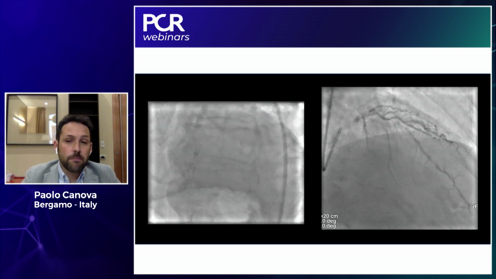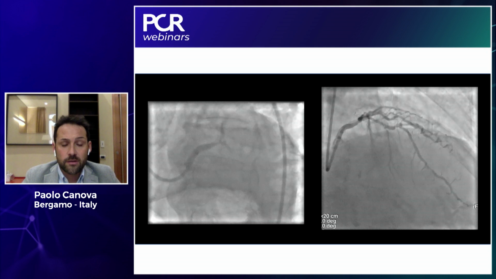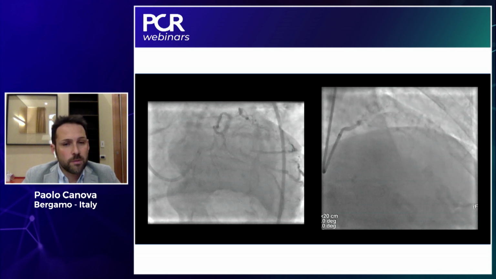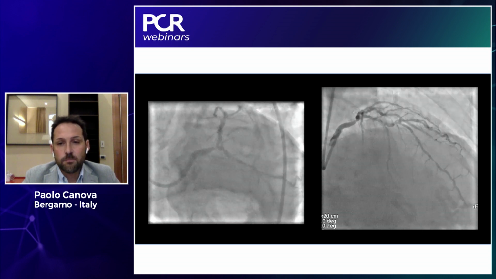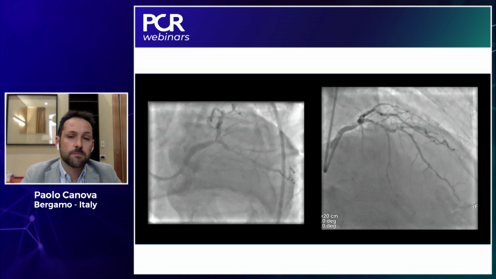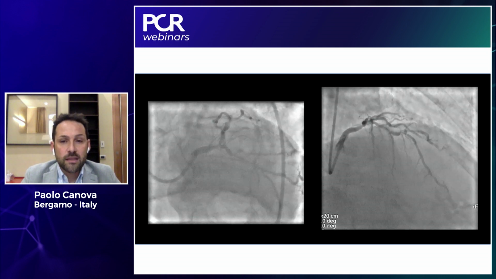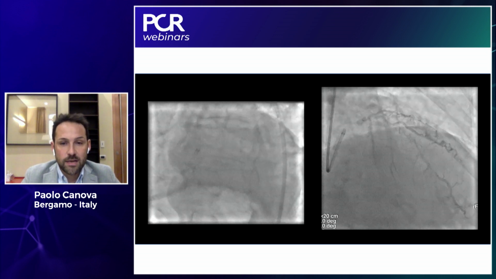And speaking about the bifurcation, of course, my strategy for the LAD diagonal would be a keep-it-open strategy. I would like to avoid implanting two stents in those kinds of bifurcations. While speaking about the left main, I would like to interrogate with imaging to plan my strategy.